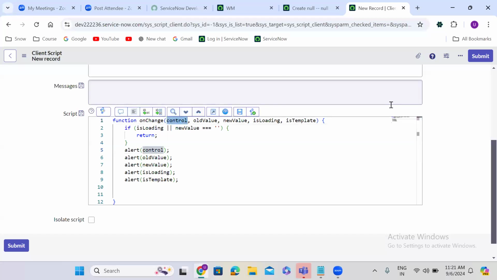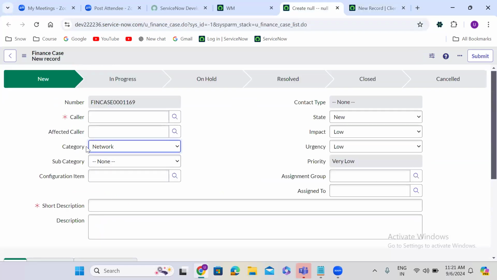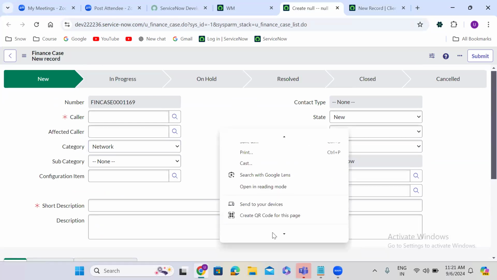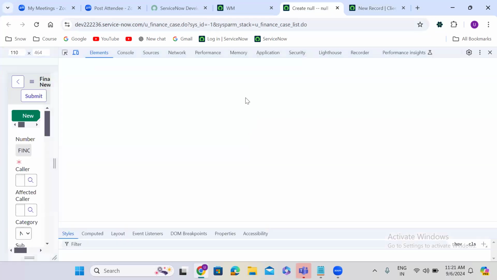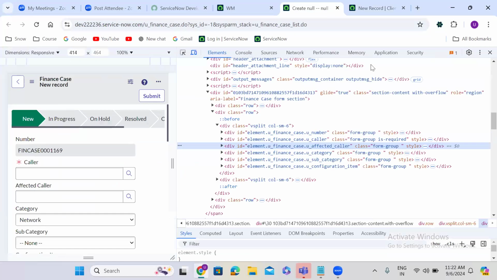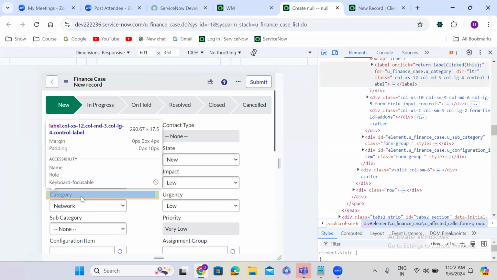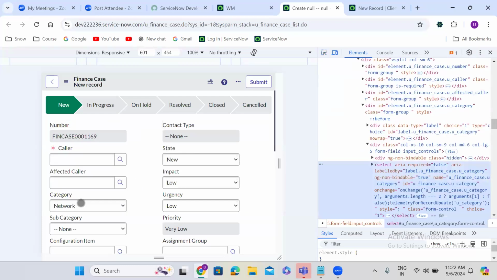Control means the field on which we are writing the on change client script, category. So the category field control it will take. Control means HTML object. Go to inspect here. This category field control, you will actually get.